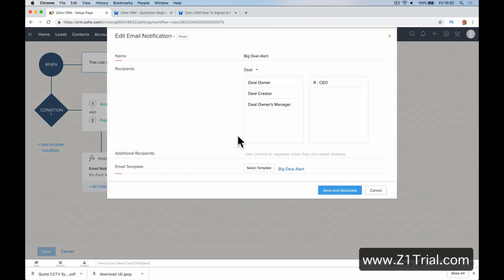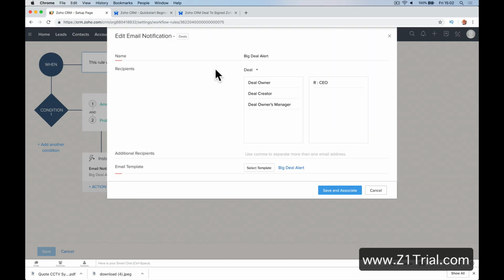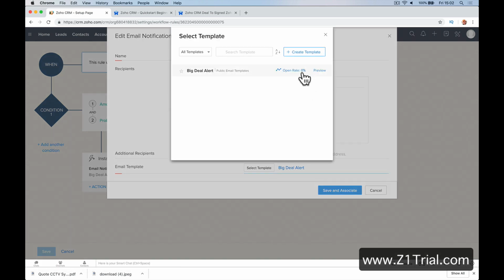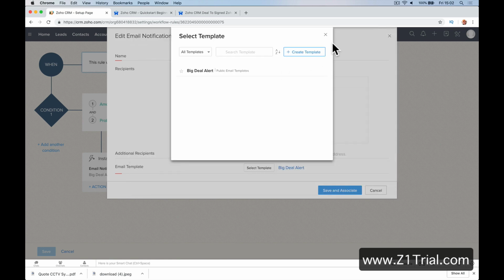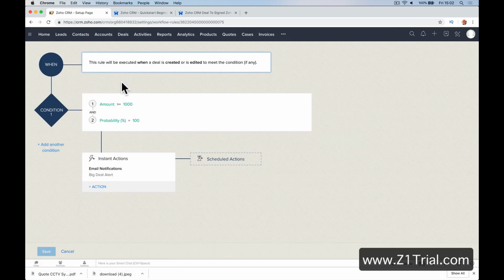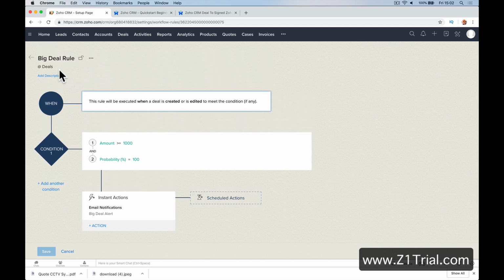Can I click on this? It's going to email owners, the owner of the business, and say, big deal, right? If I select it, I should be able to open that. Select template, preview. Dear team, good news for us. We got a major deal, right? So that's how that big deal alerts. When this rule is executed, when a deal is created or is edited. All right, this is actually a big deal. It's not a sign off. Actually, it's just a big deal. The deal's been signed in.